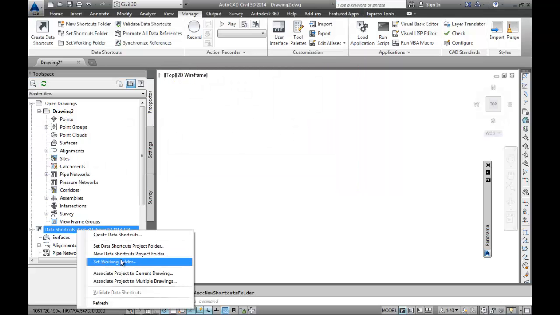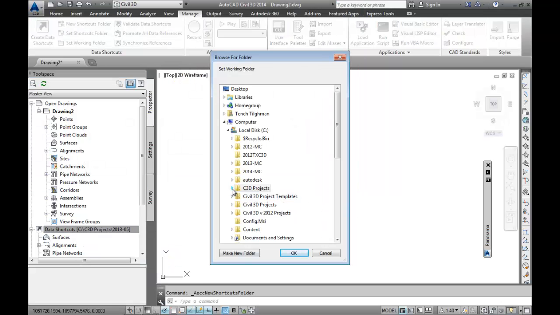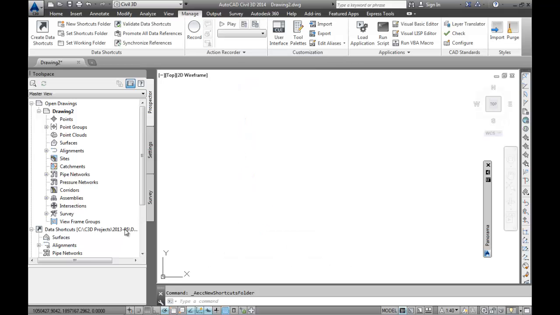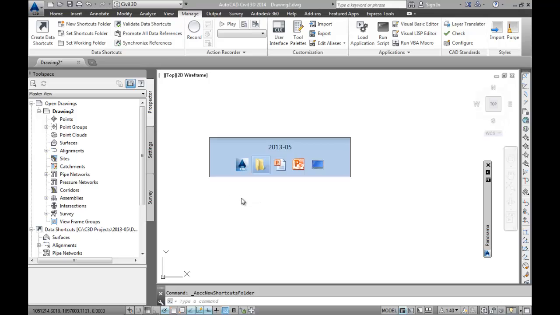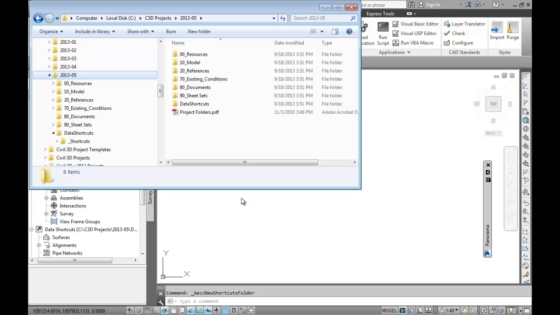Now I need to set my folder to the project location, which is 05. And it finds my data shortcuts folder, and now I have a project-based folder. If I want both to be in place, I want design to have a shared set of projects and survey to have a different folder structure. Let's go back over to Explorer and look at this carefully.